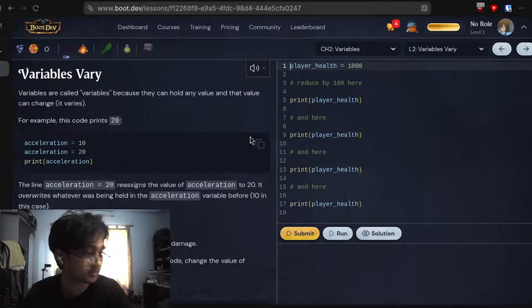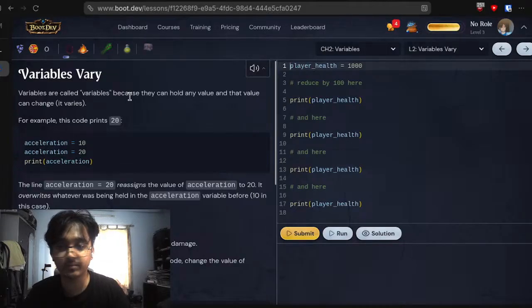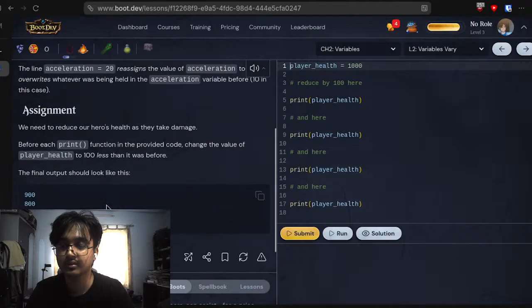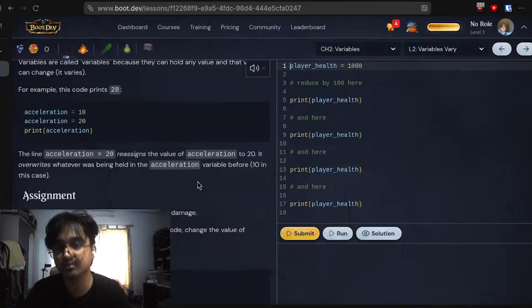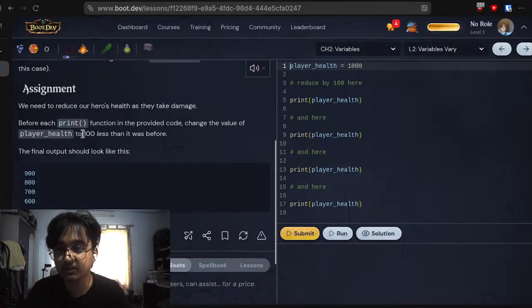Okay, variables vary. Variables are called variables because they can hold any value and that value can change. For example, this code prints 20. Acceleration is equal to 10. Acceleration is equal to 20. Print acceleration. The line acceleration is equal to 20 reassigns the value of acceleration to 20. Got it.